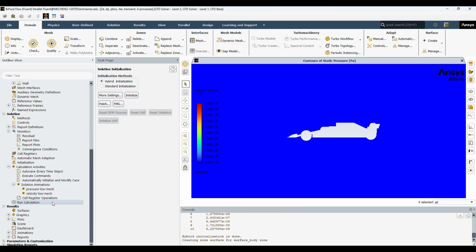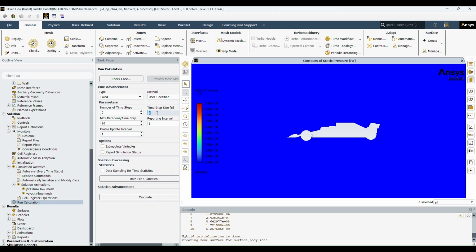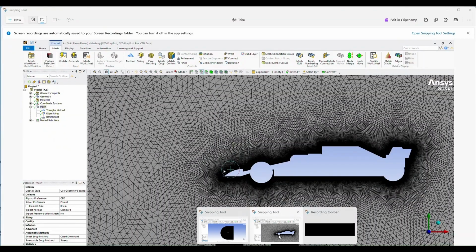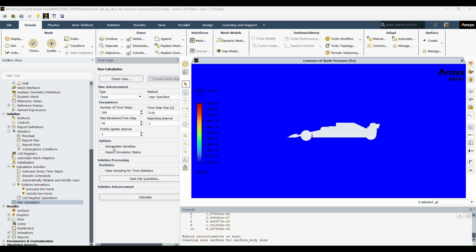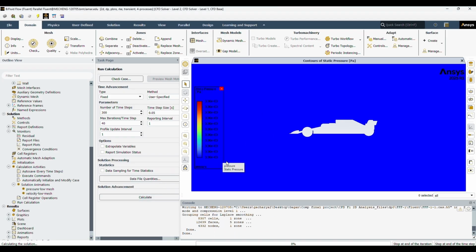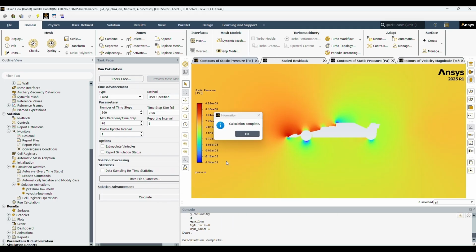Now we'll run the calculation, making it the same: 0.015, 300, and 40 iterations per time step, and all are the same. So now, just to confirm everything is okay, done, calculate. Okay, it's running the calculation right now, and then the calculation is complete. I skipped the video in between.